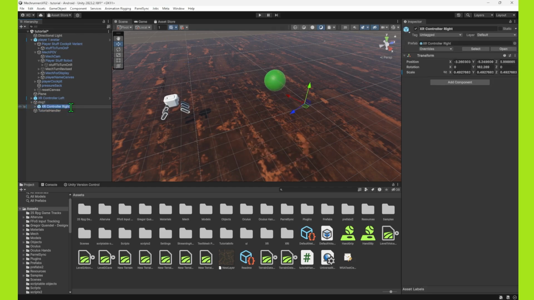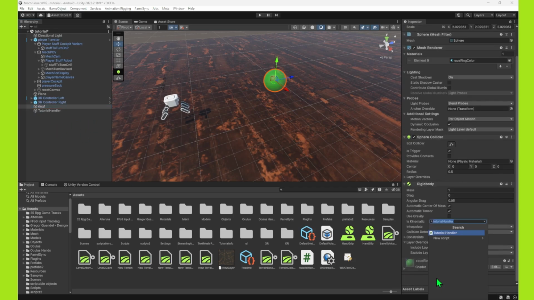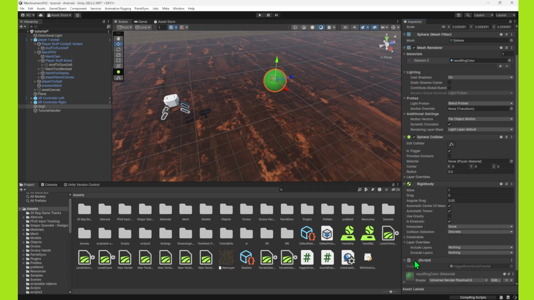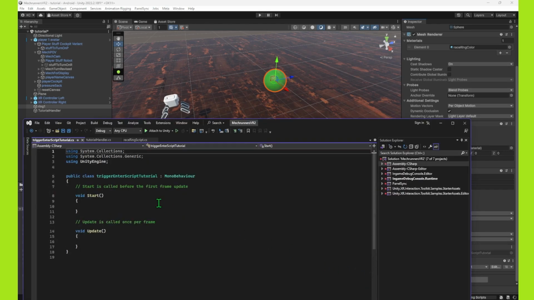So I already have a ring handler. Oops, I accidentally moved something there. I undid it. It's okay. So I will need a ring handler. I believe I already have one. I don't think so. So this just needs to be a trigger enter script, and then I'll put tutorial at the end there just in case to separate it from any other scripts I might have. So this one's getting created. Then I'll go edit it.